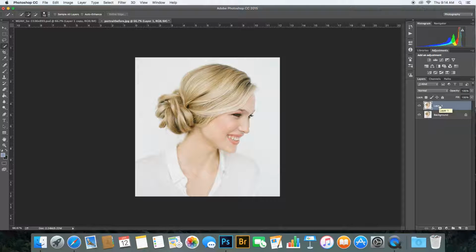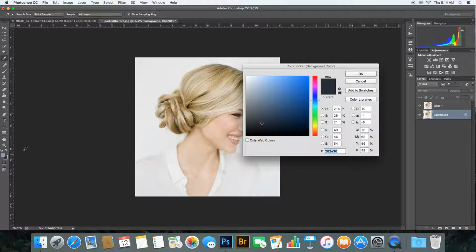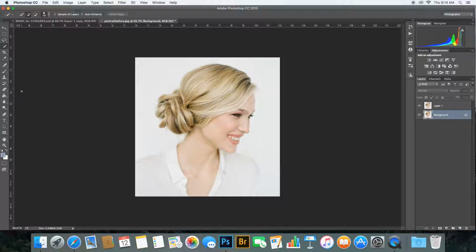And then you want to go back to the original background layer and go to your color options and go all the way up to white and press OK. And then make sure this is on white. And then you want to fill the original background fully with white. The easiest way to do this is to just press Option Delete. And it's not going to show up on here, but it will show up here on the layer.